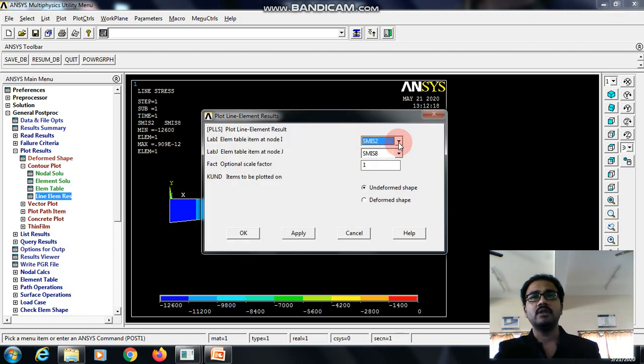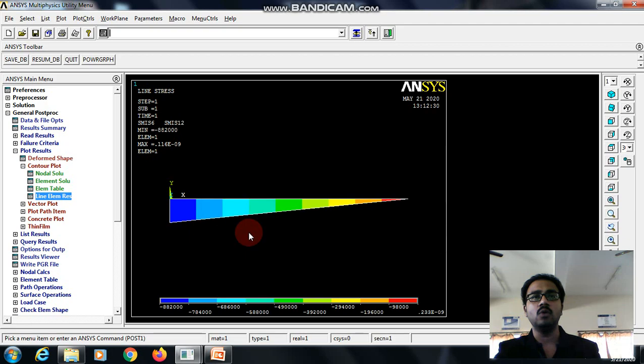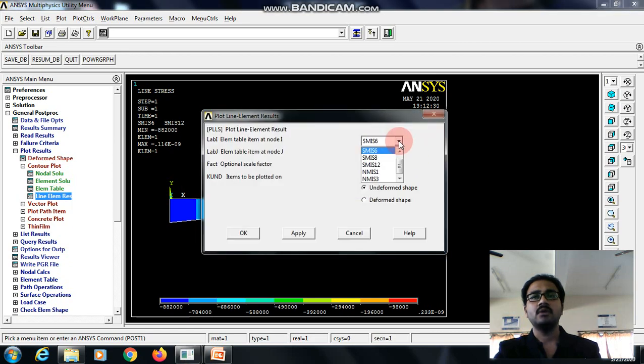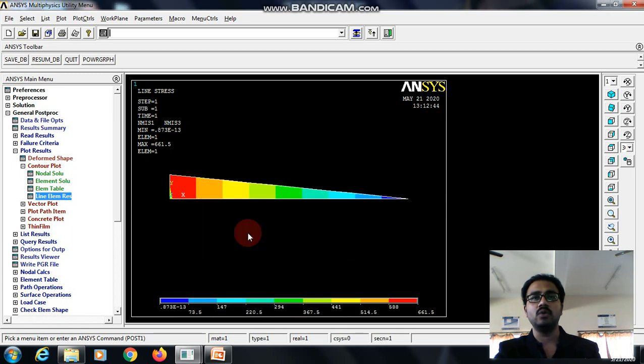Now for the bending moment, select SMISC 6 at node I, SMISC 12 at node J, give OK. So this is the bending moment value along with the bending moment diagram. At maximum and minimum points also we can see. Now for the bending stress, the codes are NMISC 1 and NMISC 3 at node I and node J. Give OK. We can see the maximum and minimum bending stress values along with the diagram. With this, the problem is completed. Thank you.